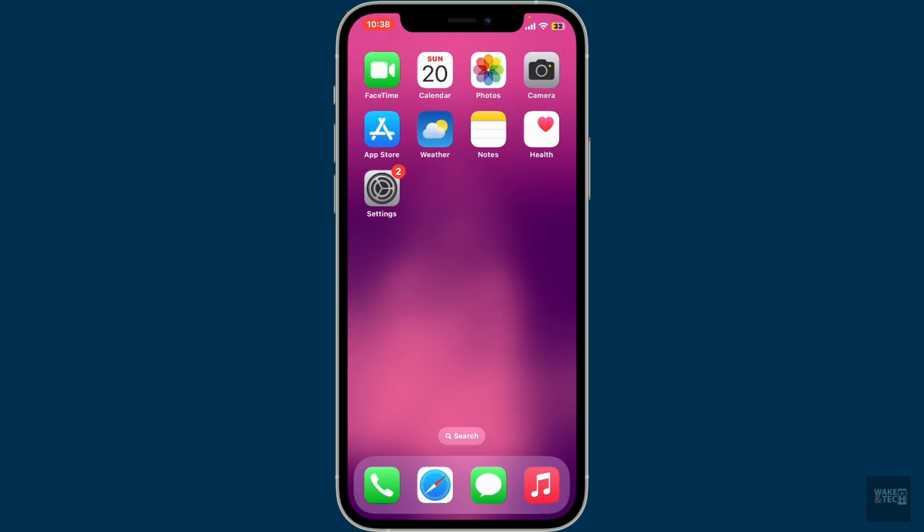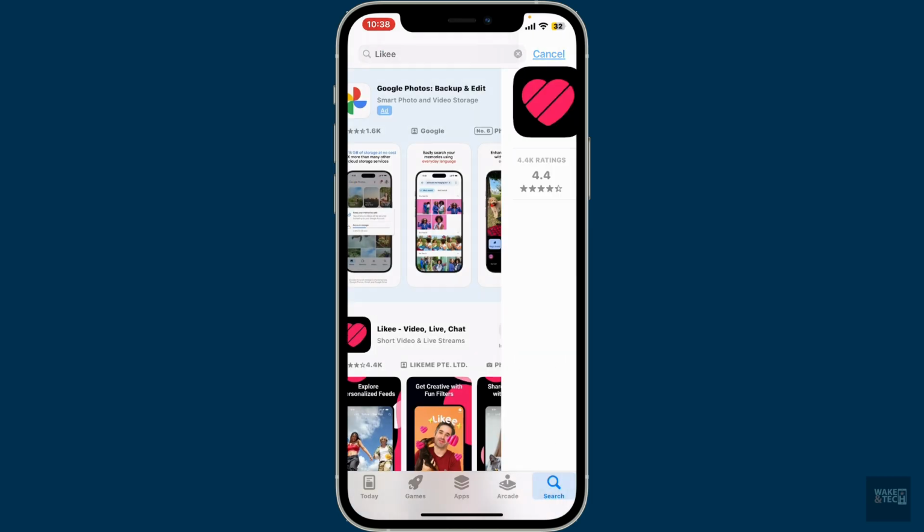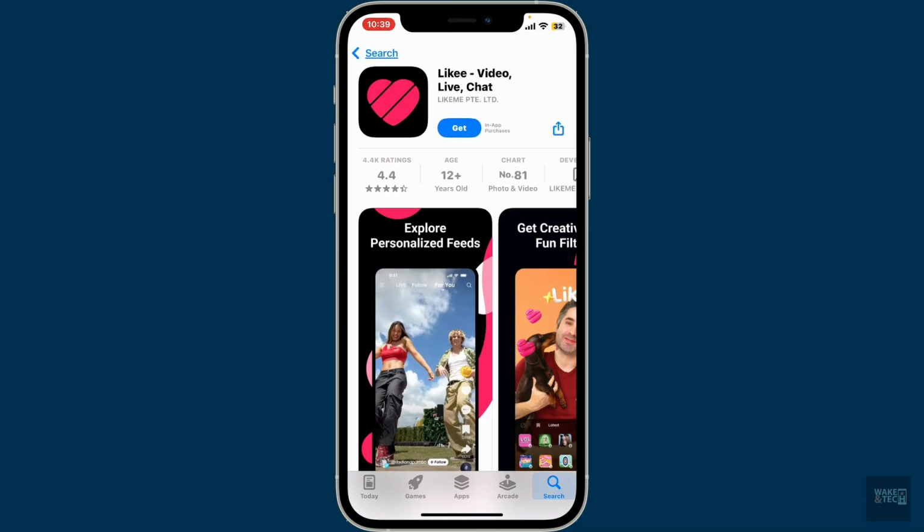First of all, unlock your device and open up your Google Play Store for Android and App Store for iOS. In the search bar, type in Likee. Now, look for this application from Like Me Pte Limited and then tap on the Get button or the Install button to start downloading the app.